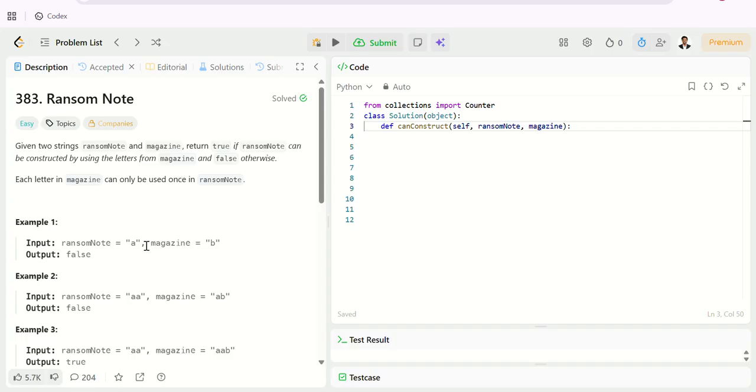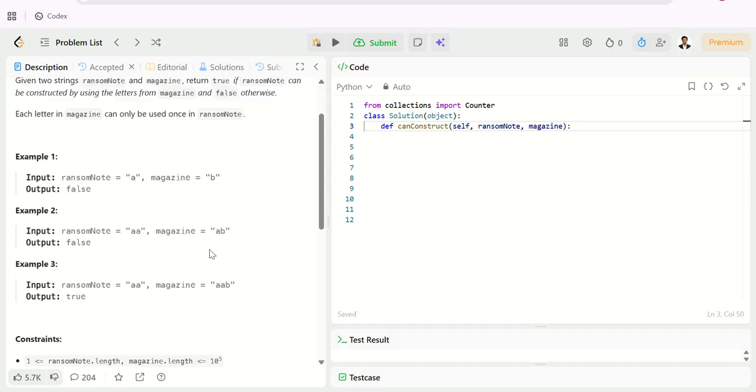So in example 1, we have two different letters, that is A and B are different. So the output will be return false. In example 2, we have ransom note AA and the magazine AB. Even though A is present in the magazine, only one A is present, while there are two A's in the ransom note. So the frequency of the letters also matters. So output will be return false.